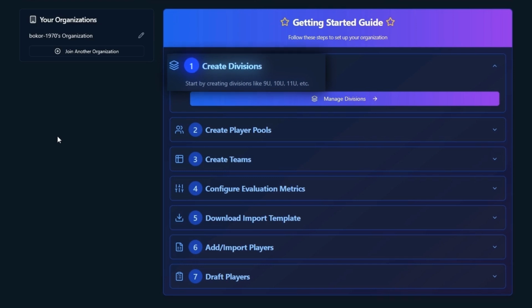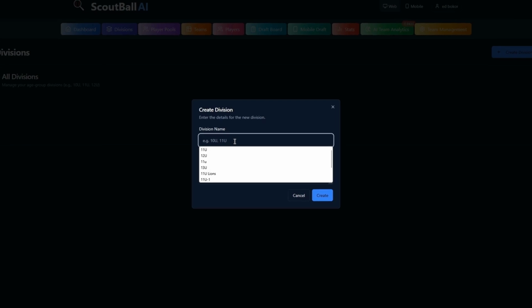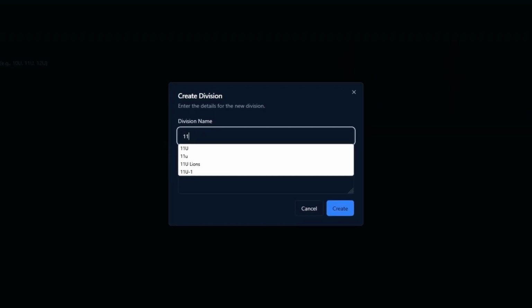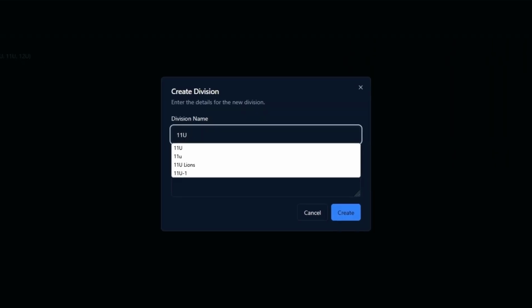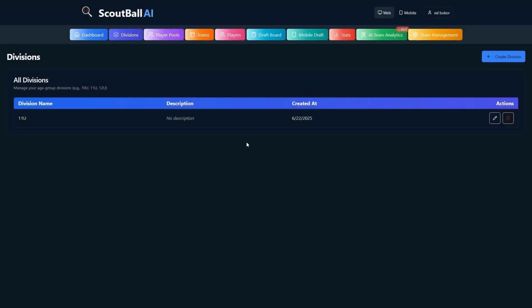Let's begin by creating your first division. Click on Manage Divisions and then Create your division. For this example, we'll create an 11U division. Simply enter 11U as the division name. You can add a description here if you'd like, but it's optional. Click Create your division to save. Your division is now created and ready for the next step.